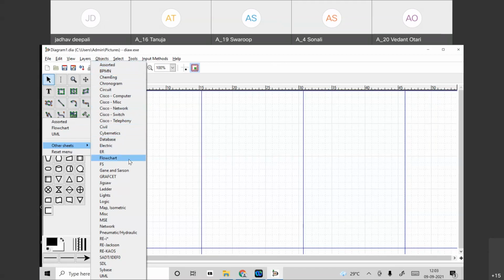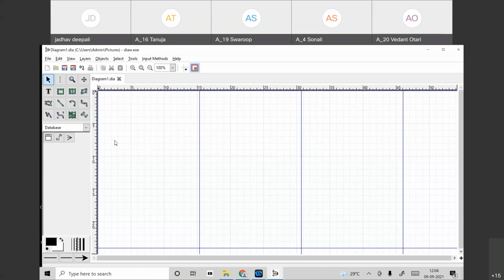Normal flowcharts, as we studied in C++, that flowchart also you can draw with this software. UML diagrams, which you are studying now or already studied in software engineering and project management, you can also draw with this software. But this is not the only software. Many other softwares are also available, with which you can draw the ER diagram.